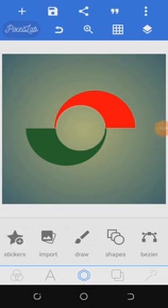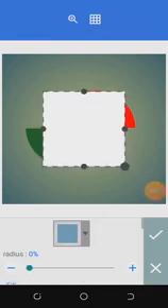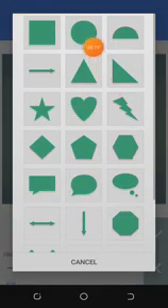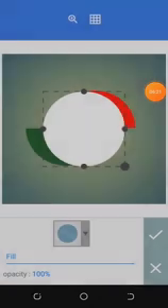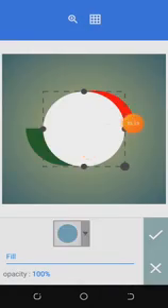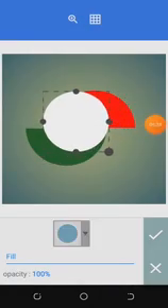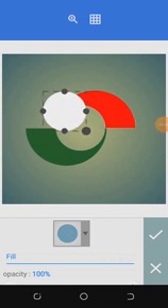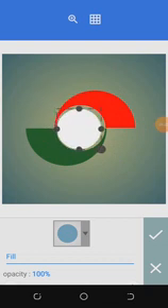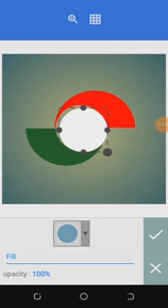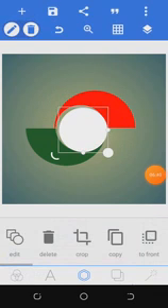So let's go to shapes again. We have shapes down here. Tap on it. We are going to select a circle, so tap on the circle. We have it here nicely, so you can reduce the size of the circle. Let's reduce the size of the circle so that it can fit into the space provided there. So let's check it. Click on OK.